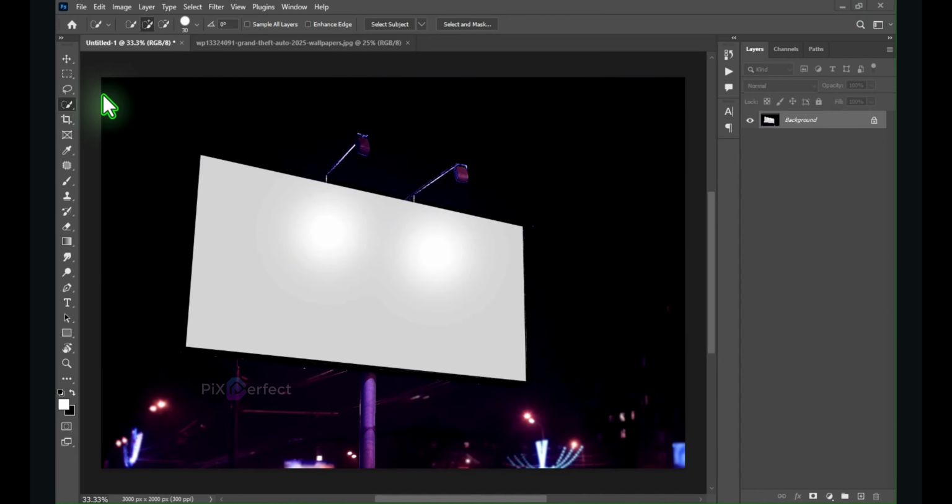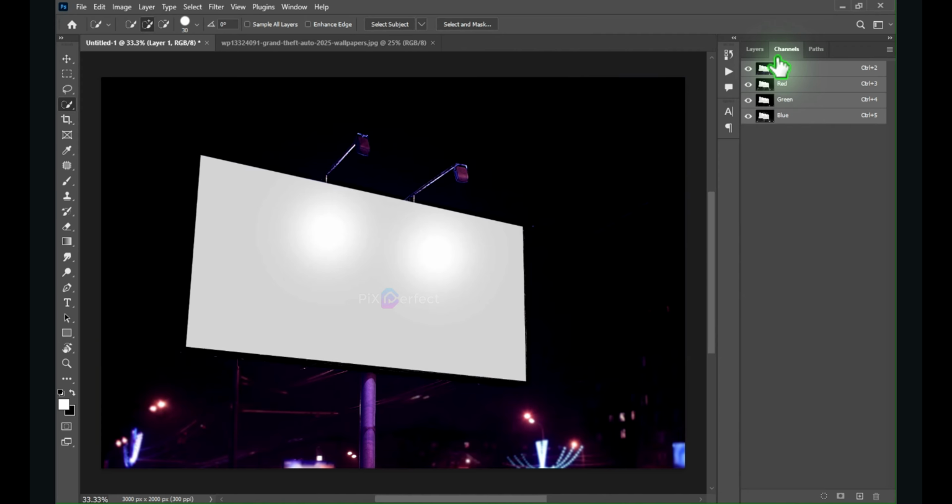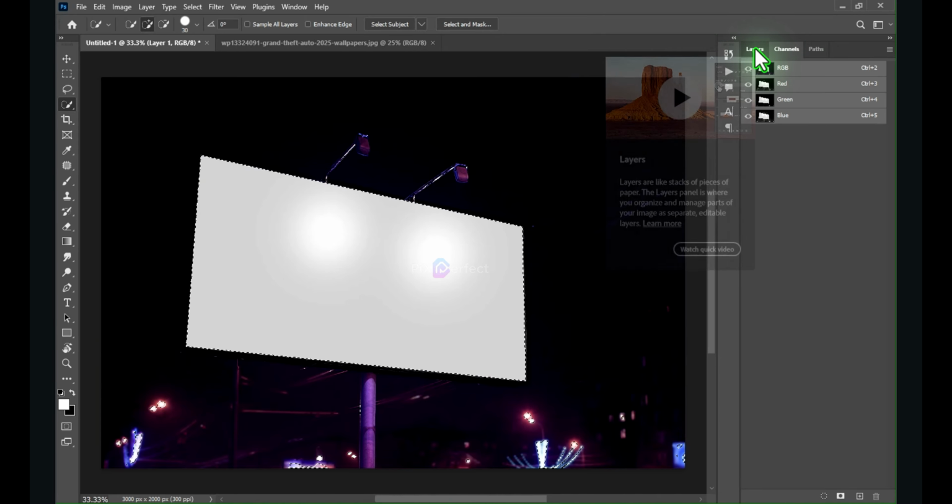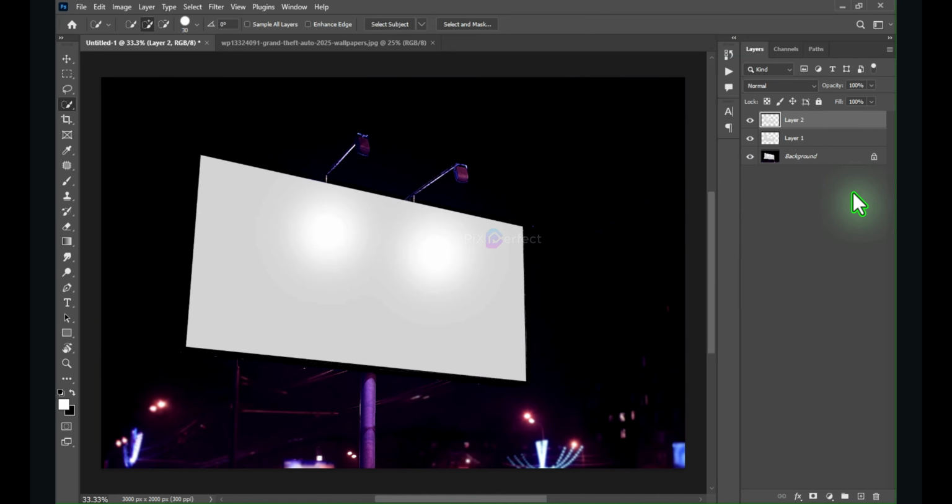Go to the selection tool to select the billboard. After selecting it, press Ctrl+J to duplicate it. Then go to the channel and select the RGB bright PC. Ctrl+mouse click. Then again press Ctrl+J to duplicate it for the highlight.